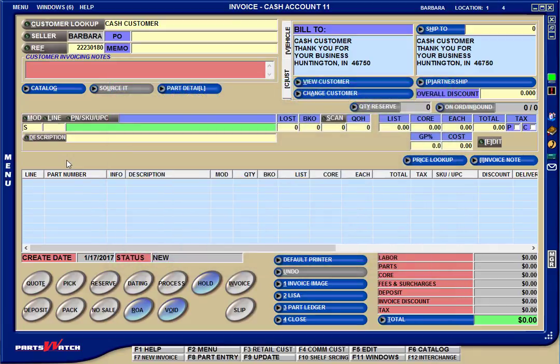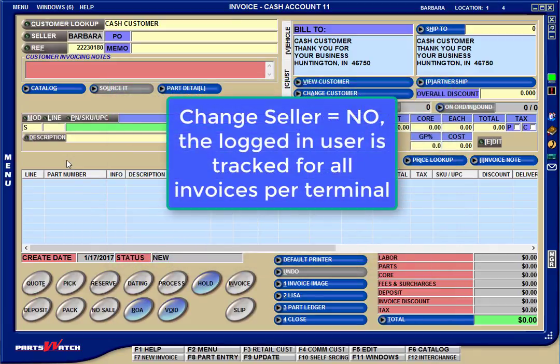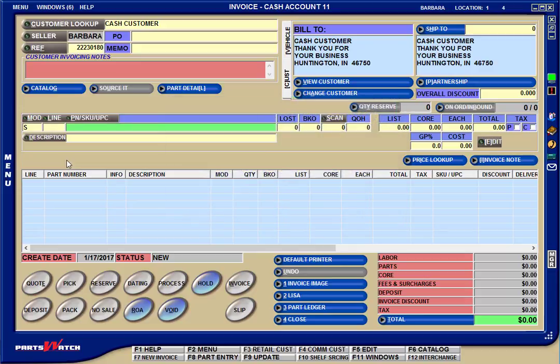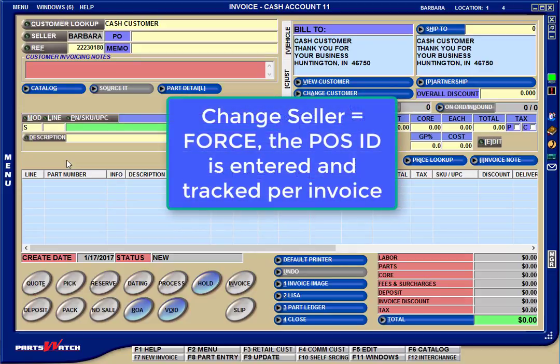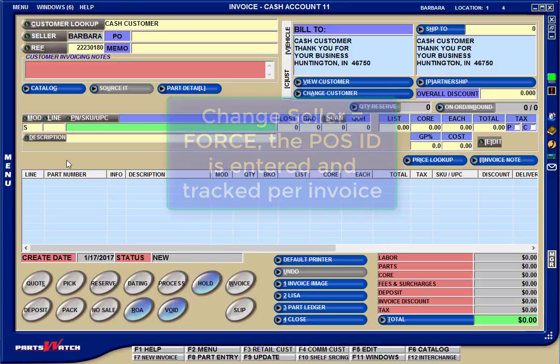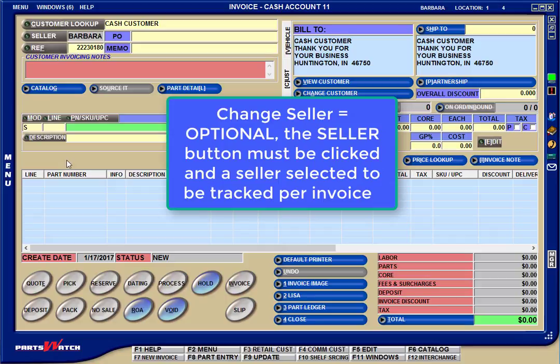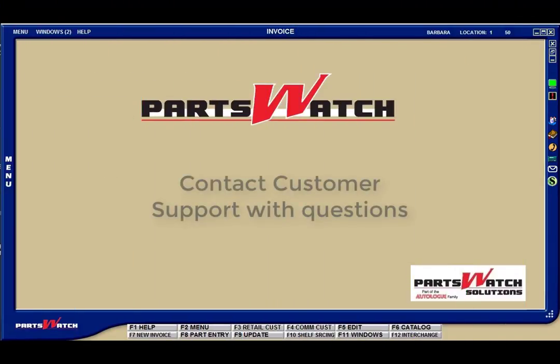So, to sum up, if the change seller field is set to no, the logged-in user is tracked for all invoices per terminal. If set to force, then the POS ID is entered for each invoice and the system tracks the sale or return to the ID. And if set to optional, then the user must click the seller button in order to inform the system what counterperson to track to the ticket. And that's about it for change seller functionality.